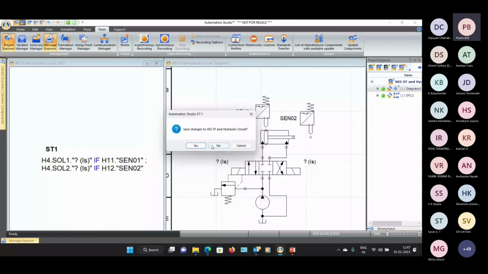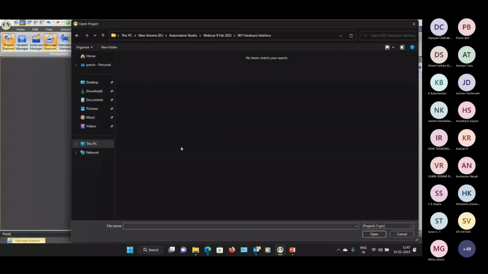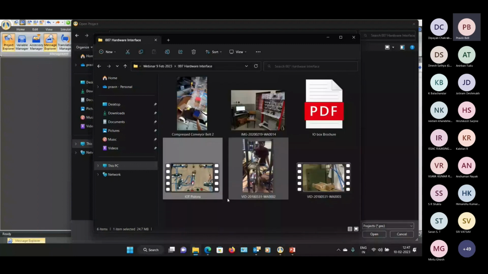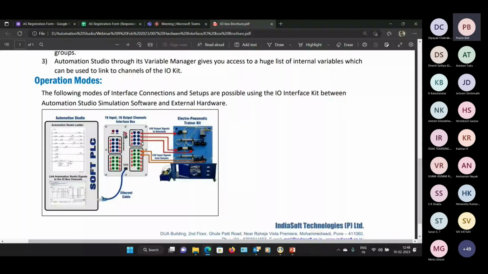Then, hardware interface. Okay, for Automation Studio, we provide this IO box, and this is the OPC based IO box. We have sold more than around 40 boxes to a lot of colleges across India. But these are not high speed, because the software is communicating through OPC software to a particular hardware and then again to another external hardware. It's not too much of a high speed, but it suffices for experiments of electro-hydraulic, electro-pneumatic, PLC control, etc.